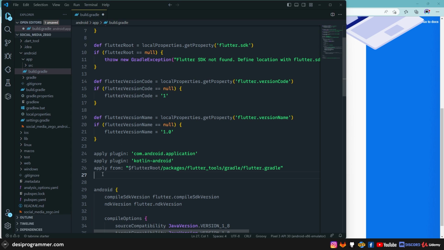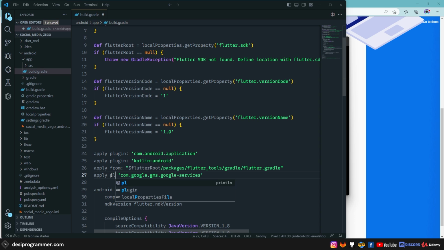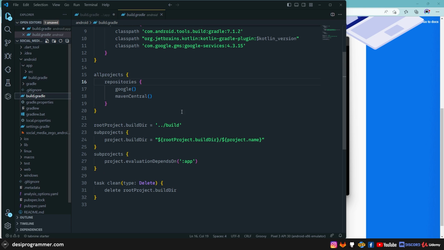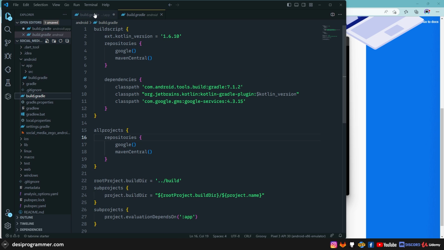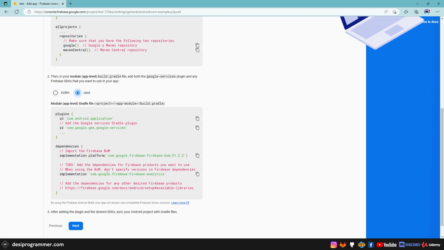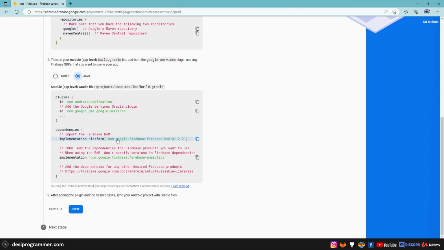What we have to initially do is say apply, and then we add this, and then we will remove this. It has to be like this line. So we will have apply plugin colon, and then com.google.gms.google-services, and if you remember, this is what we added in this build.gradle file. Anyway, once this is done, save this, go back here again, and then we have to add this line.